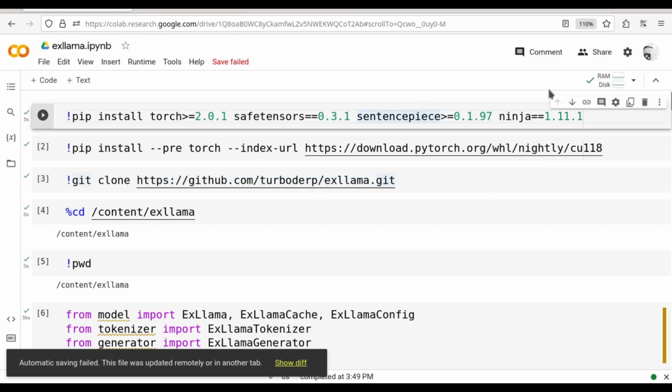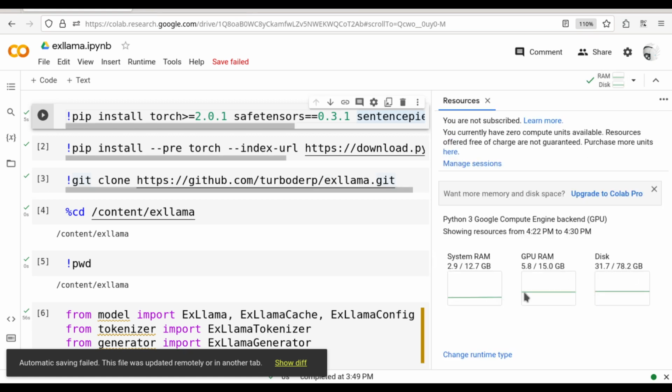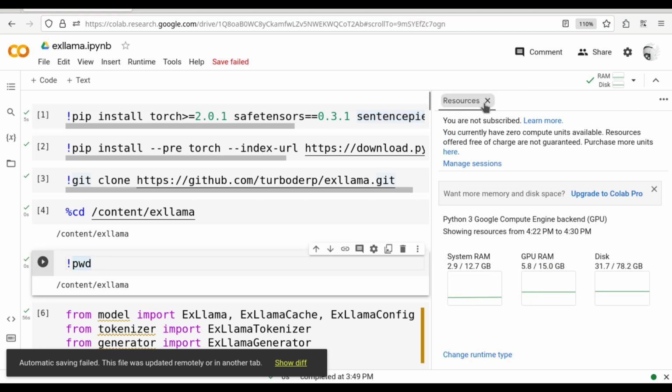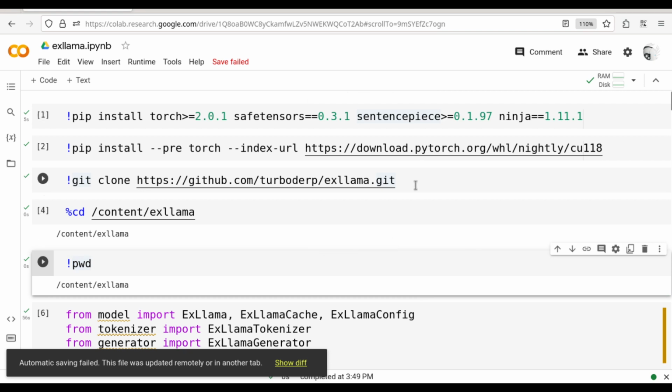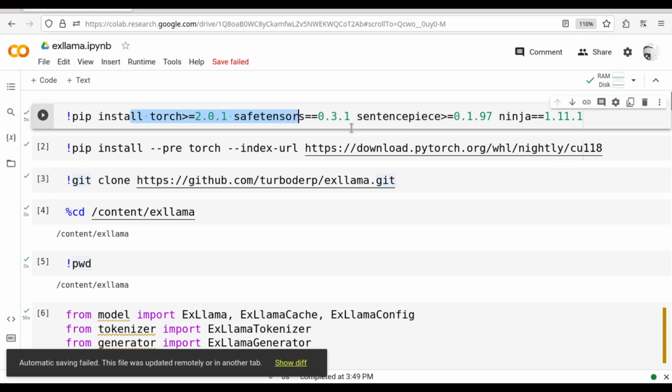Jupyter notebook. This notebook is already enabled with GPU, and you see the GPU is at 5.8 GB. Why is it 5.8 GB? Because this particular notebook is already executed, meaning I have already loaded the model into the GPU. I'll just go through these steps, and you can execute the same Jupyter notebook and you will get the same kind of output. Nothing different here.